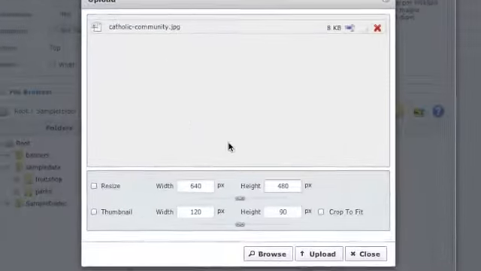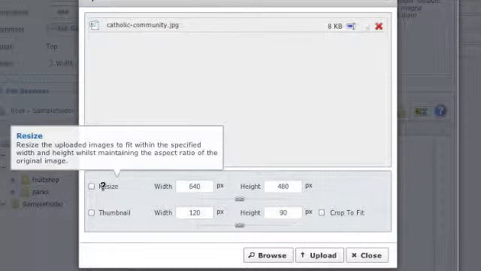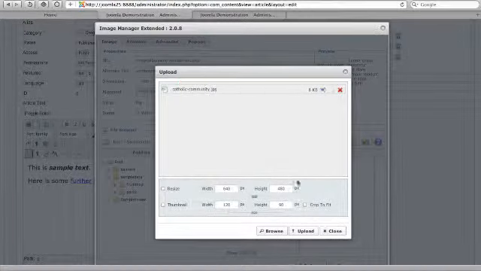You can select multiple images and it will list them here. You can automatically resize large images if you need to. For example, if you're taking photos from a camera, they'll be much larger than what's needed on a website. You can also click on the name to rename the photo or image and click off. When you're ready, you can click Upload.